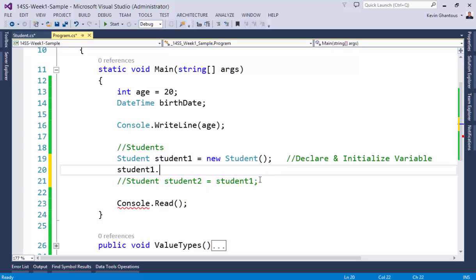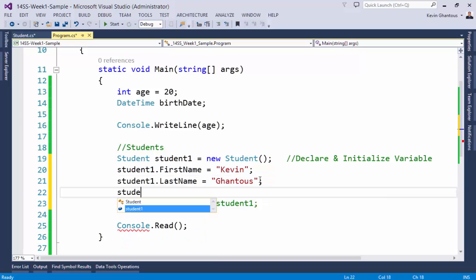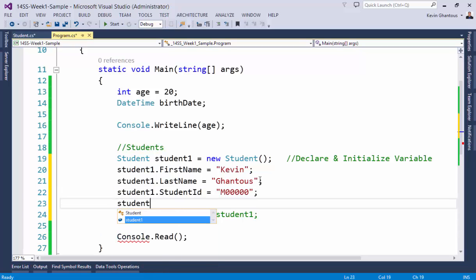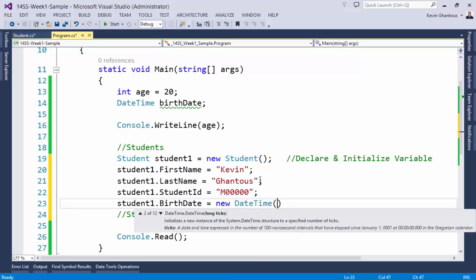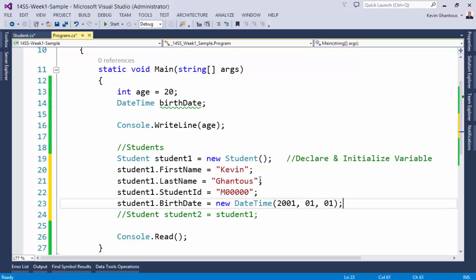We can say student 1 dot first name equals Kevin. Student 1 dot last name equals Gantos. Student 1 dot student ID equals M0000. Student 1 dot birth date equals new date time 2001-01-01. That's not my birthday. And we've stored these values.